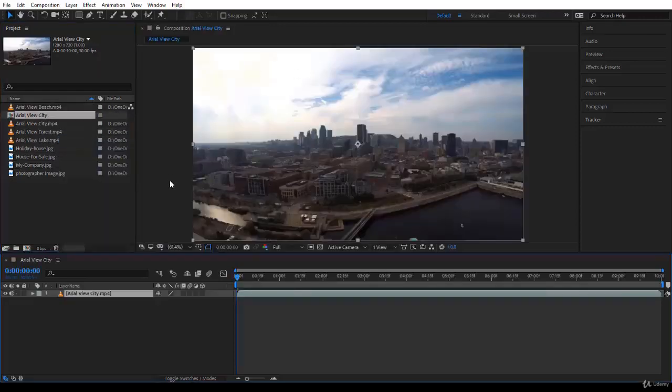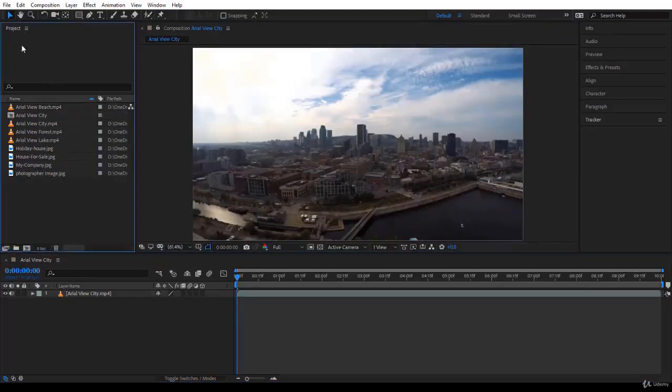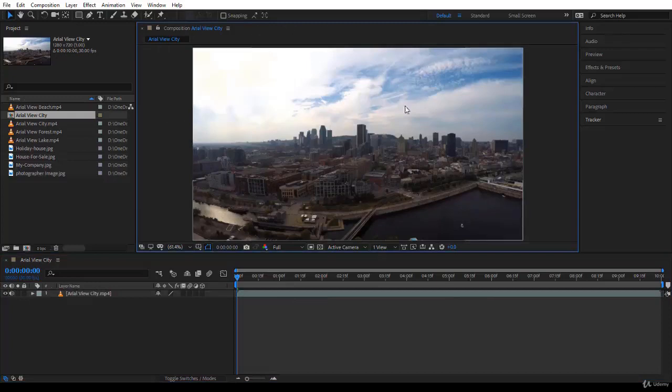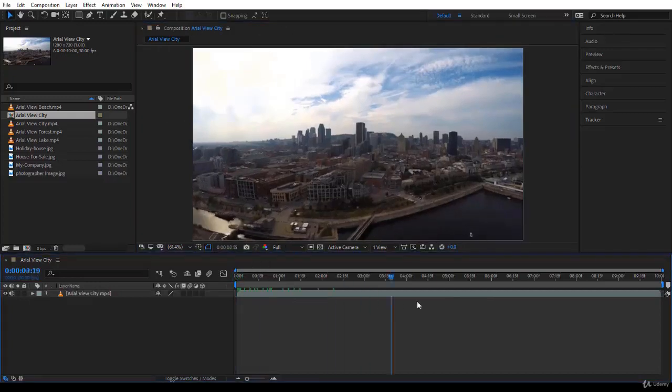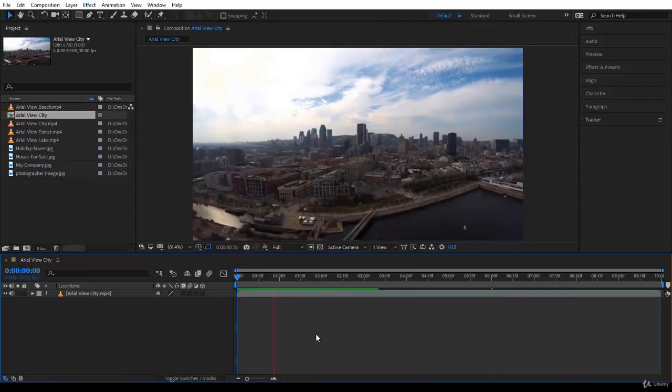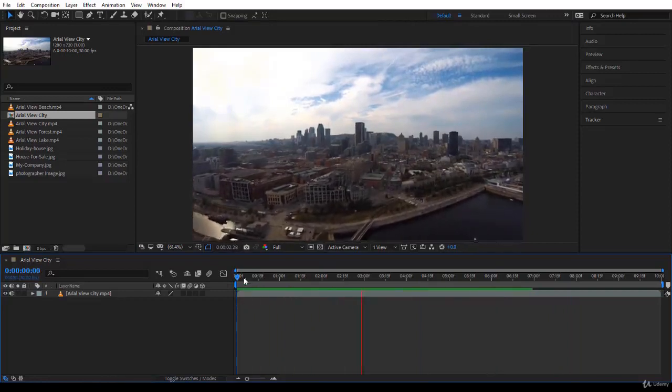Very nice. Let's notice what happened. In the project panel, you have the aerial view city composition. This is a comp. Notice the icon that has been created, and it's open in the timeline. The video is placed there as a layer. That's a video layer, and it has opened in the composition viewer where you can see or preview your video just like this. I can press spacebar and we preview the video.